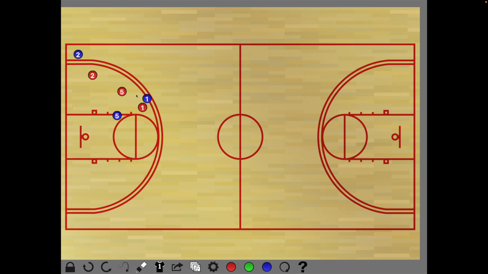If you just take off, this pocket isn't there. But by slowing down and taking those short dribbles, now you give this big a chance to roll in that pocket and create an open look here.